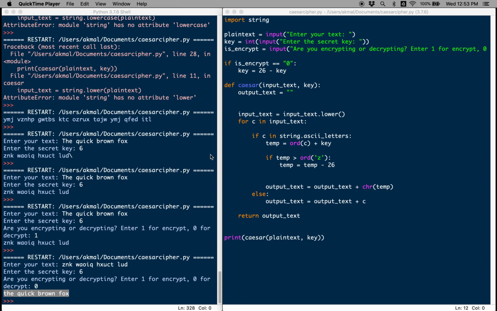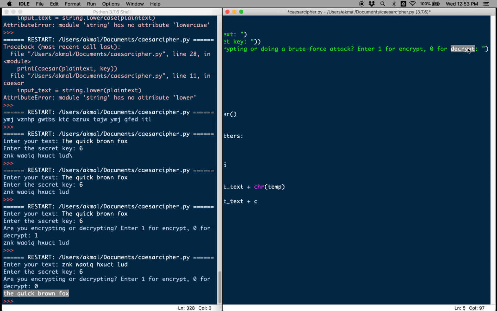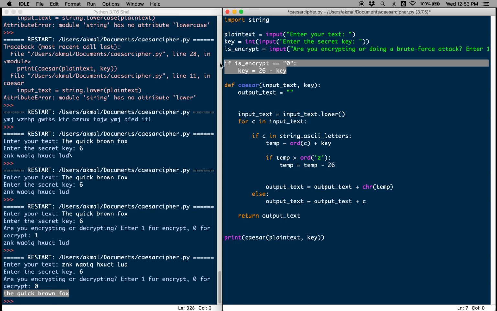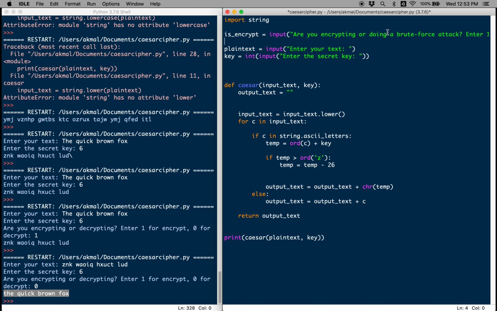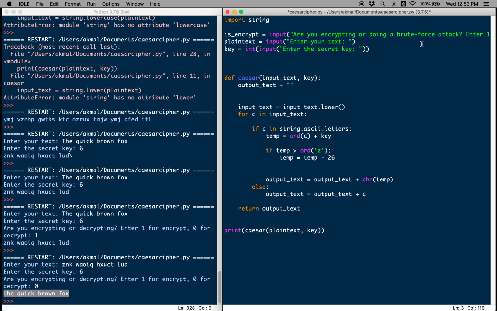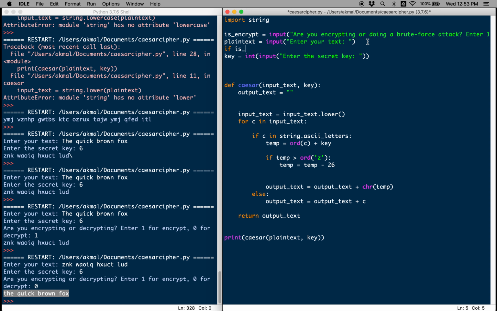So we're going to keep the program that we have written, and we're going to modify this. Either you are encrypting or doing a brute force attack. We are not going to decrypt, we're just going to do a brute force, so 1 to encrypt and 0 for brute force attack. When we're doing a brute force attack, we don't know what the key is. So I'm going to bring up to the first thing that we say: are you encrypting or doing a brute force attack? And so if it's encrypt, that's kind of misnamed now, but that's fine.